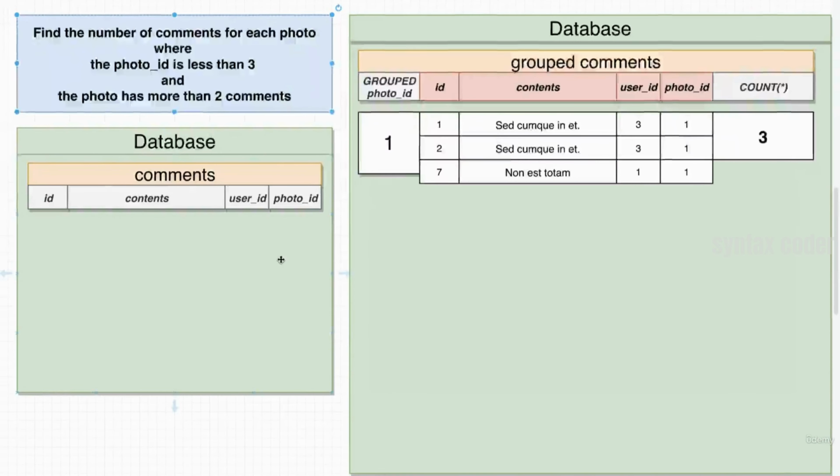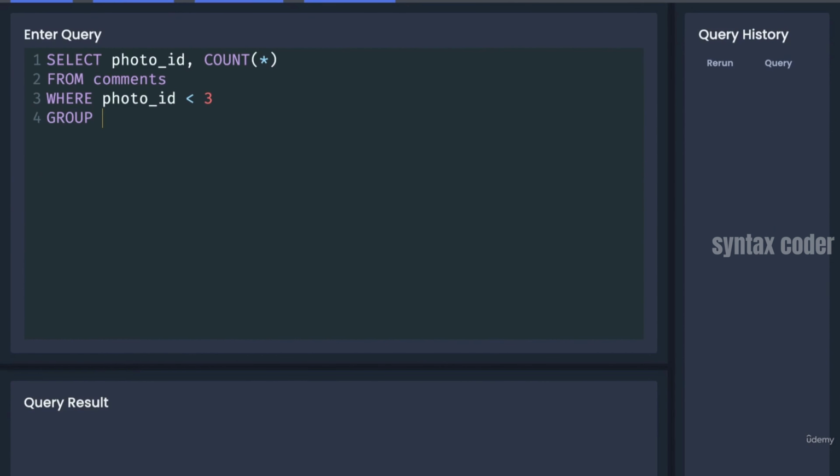Then after that, we're going to apply our grouping logic. We want to attempt to group all the remaining rows by their photo IDs. So once again, our database is going to take a look at all the unique values inside the photo ID column and set up some different groups and then assign each row to one of these different groups. So for that, we'll put in a group by photo ID.